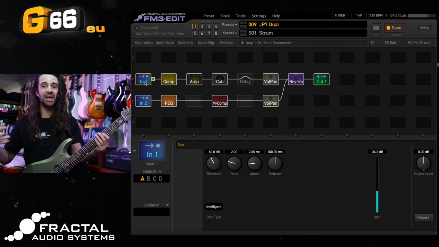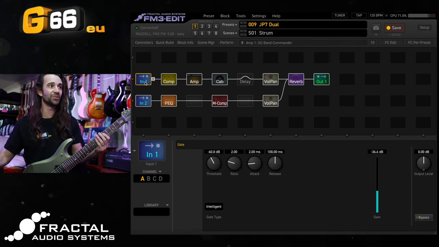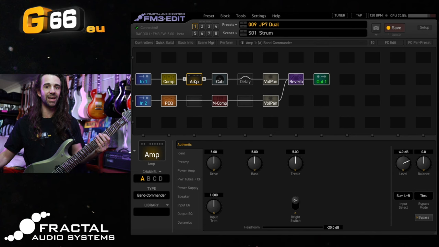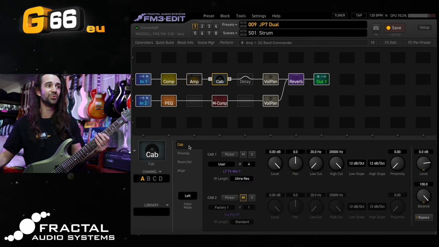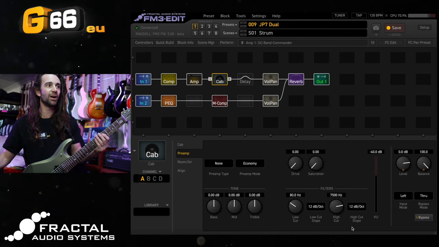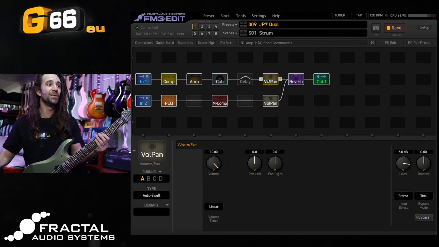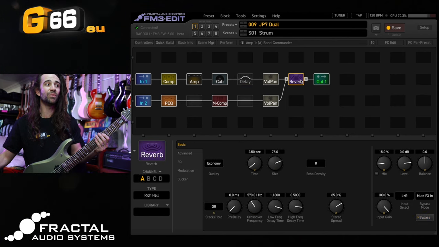And then my main magnetic pickup sound is going to input one. It's going through the JFET compressor, pretty much stock settings except for the level, which is up to 3 dB, the band commander amp model, which is at stock settings. Then I'm using my go-to LT TV Mix 7 cabinet IR, a little bit of low cut and high cut in there. That's going through a delay, which is bypassed at the moment, a volume and pan block, and all of that is going through the Rich Hall reverb.